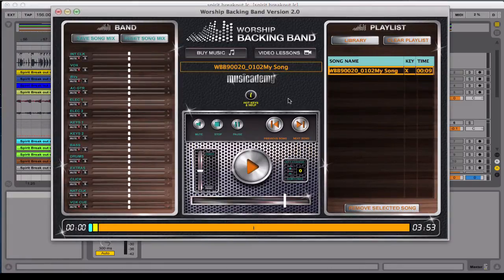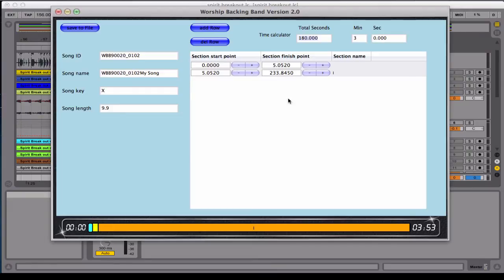Okay, now back in the MultiTrack player, I'm going to use Command M, which goes into the deep edit function of the song. And from here I can start to change some of the information. So I can give the song a title. So I'm going to call it Spirit Breakout, and in brackets I'm going to call it Dubstep. And I'm also going to put that into my song name as well. I'm going to give it a song key, and I'm going to give it a song length in a moment as well.